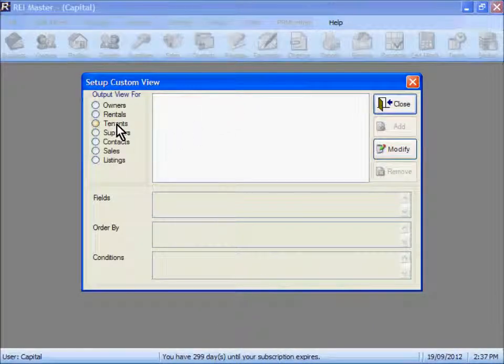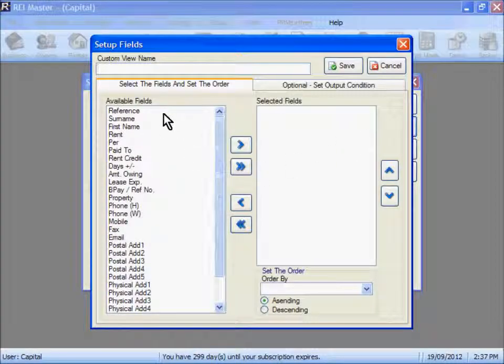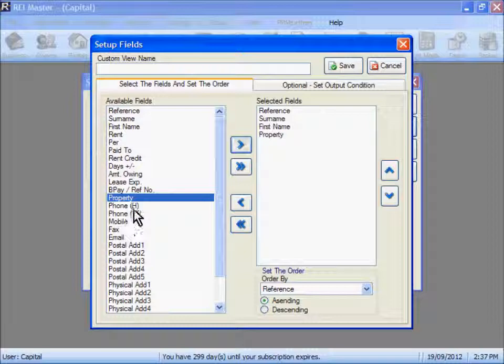We're going to set up a custom view for our tenant. So we put the dot in tenants there, select Add, and we then have a number of available fields showing down the left-hand side here. I'm going to select a few to insert as our custom view. Put in some contact information as an example. So I've got a few different columns of information that will appear in there.